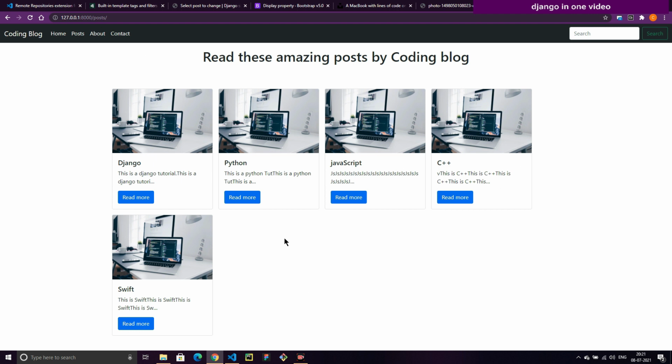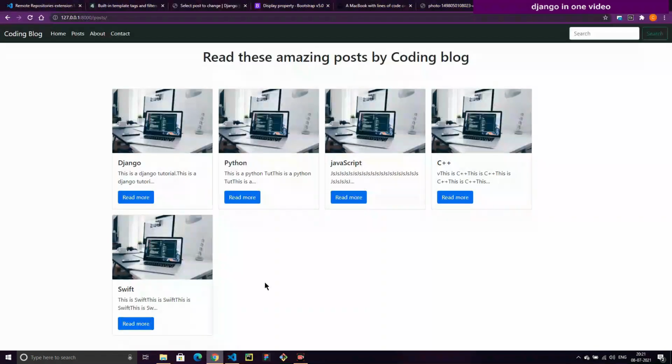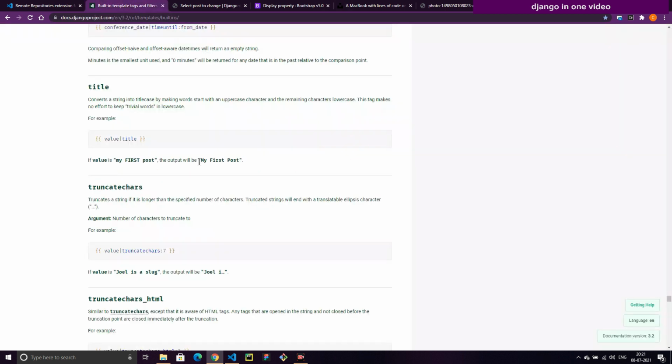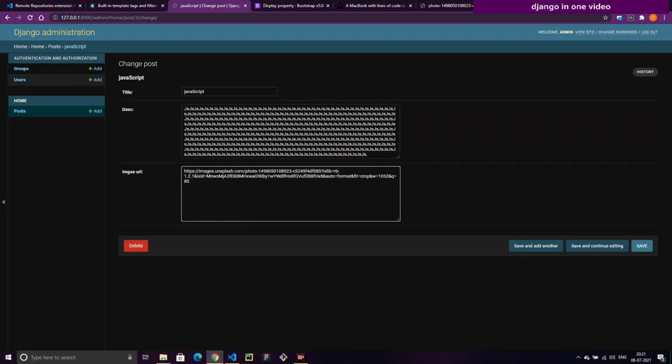So I just changed the CSS somehow. There is only this one: the style flex-wrap will be wrap, and I changed this m-4 to m-2. So this is pretty simple. Now we are going to see how, when I click on this, I want to see the entire post. Now if you want, you can change these image URLs. I just used the same URL.